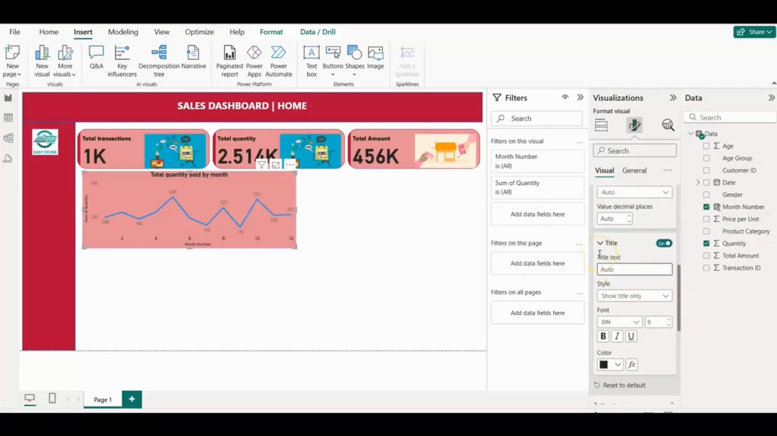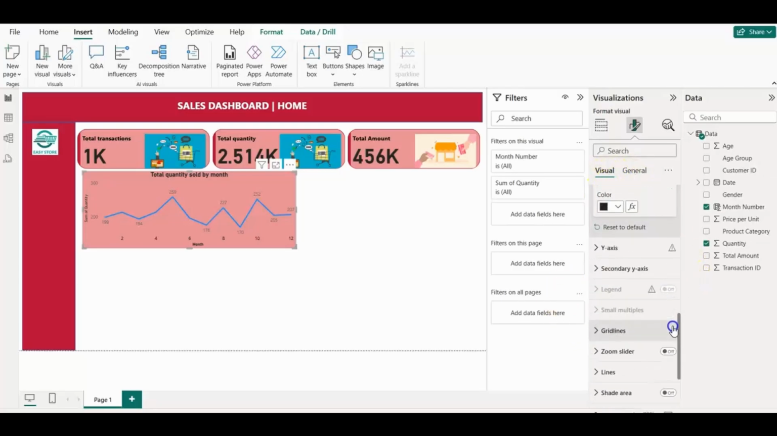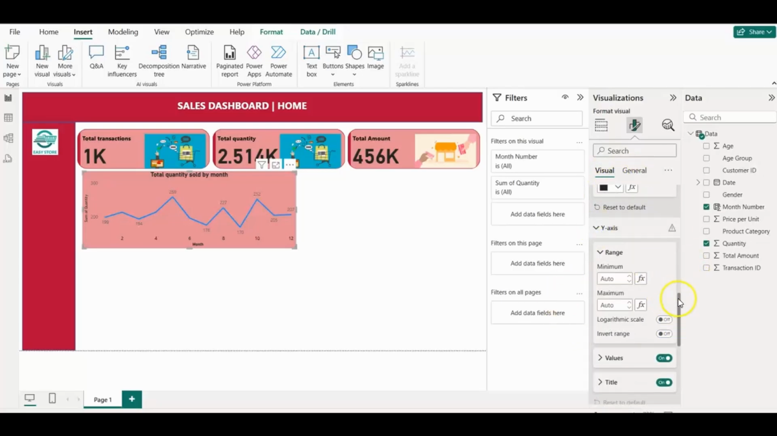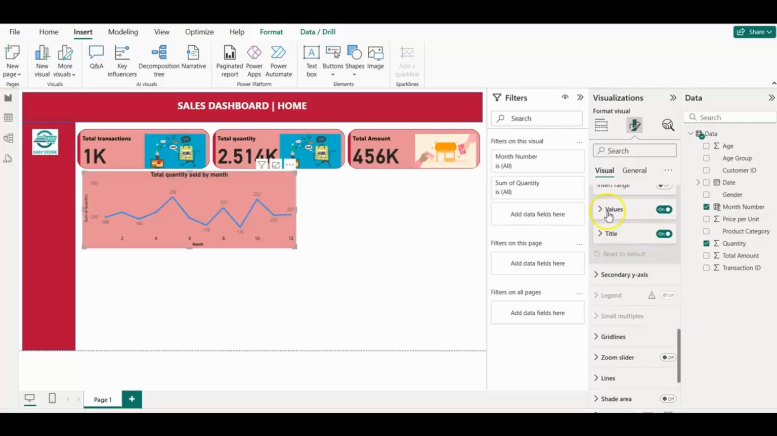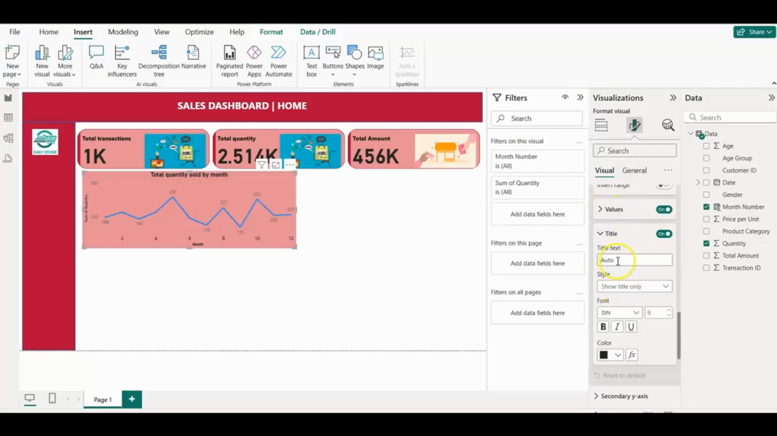We can change the title to month. X-axis title is month, and we can make it bold. Then moving to y-axis, we can do the same thing. Values are on, title total quantity or just quantity. Quantity sold, make it bold.